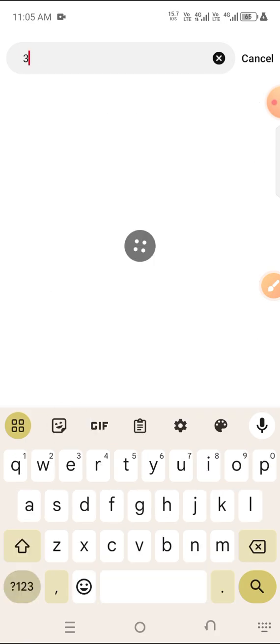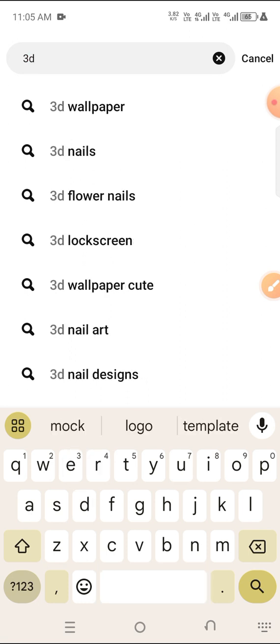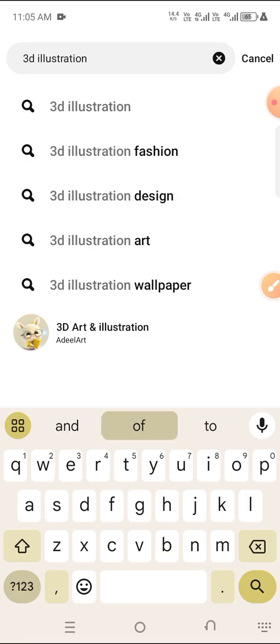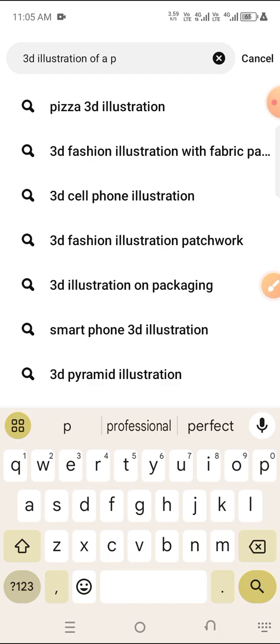You can come to your Pinterest, or you can download Pinterest if you don't have it, or you go to Google. Anywhere you go to, we give you the same thing. Go to your Google and type 3D illustration of a person. Just say a person.